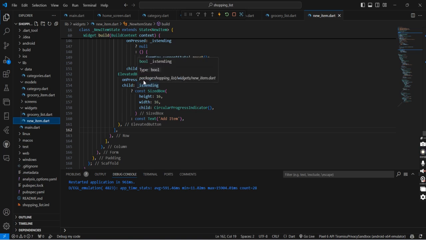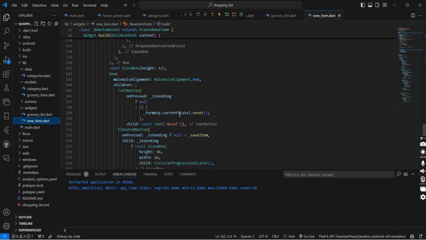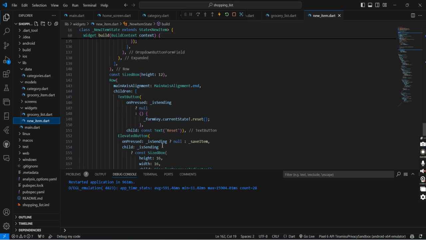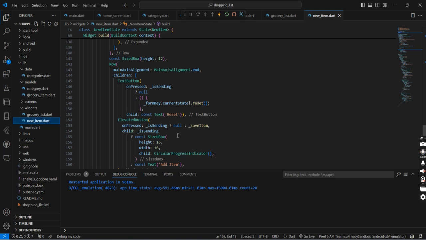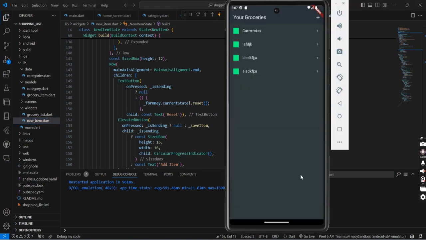Here it is. Okay, so basically we're saying, hey, is it loading? Is it sending? If it is, disable the button. But apparently there's actually a time delay from the time that this starts to the time that this ends. If you click it fast enough, it'll send a bunch of requests to the Firebase and actually crash the app.